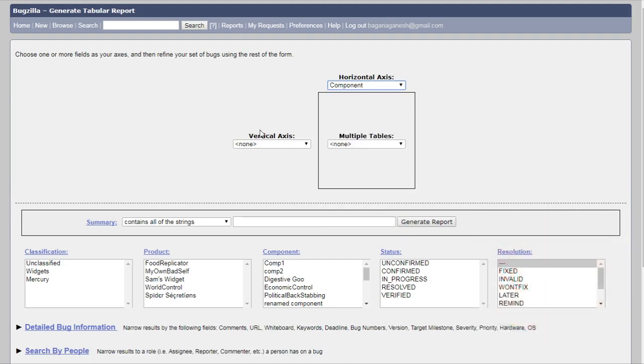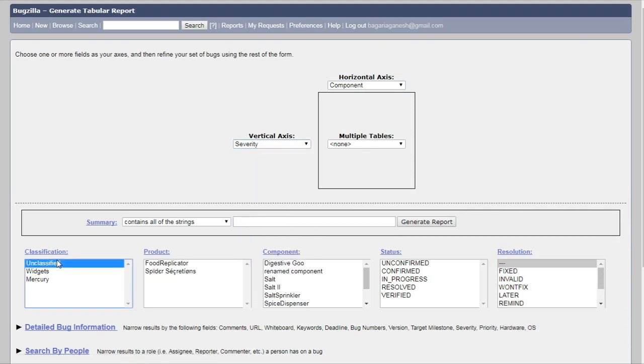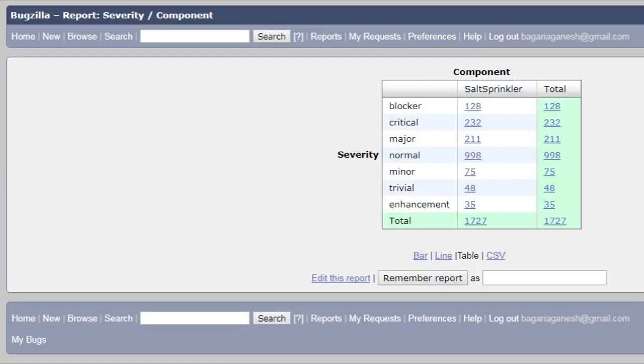It has component, severity, unclassified, for example full replicator, salt sprinkler confirmed. Okay, now let's try to generate a tabular report. When you click this, a tabular report will be generated. First of all, you just need to fill those things which are required, then you can generate the tabular report.